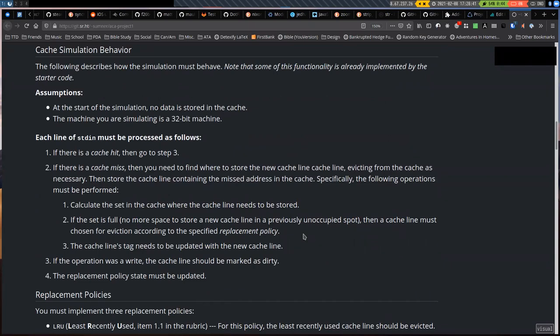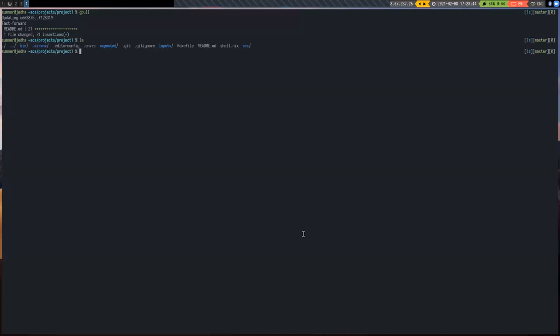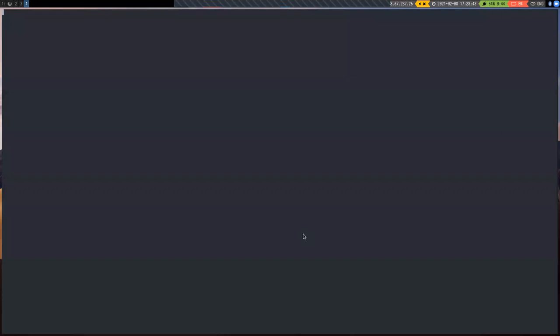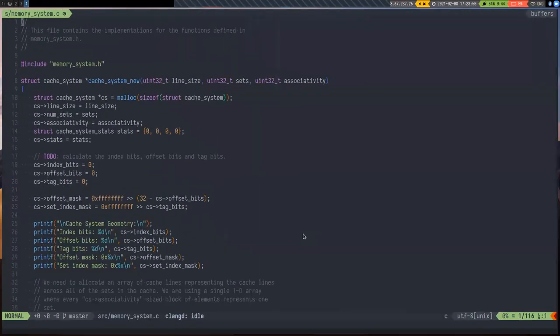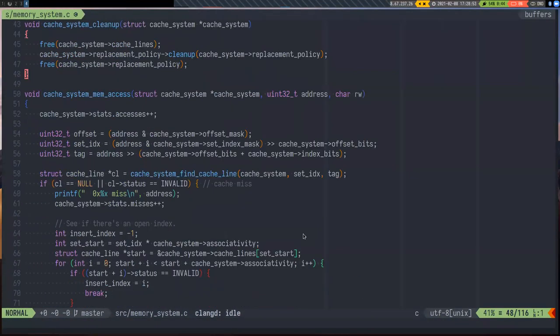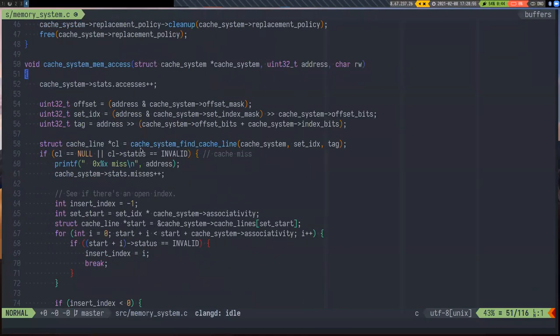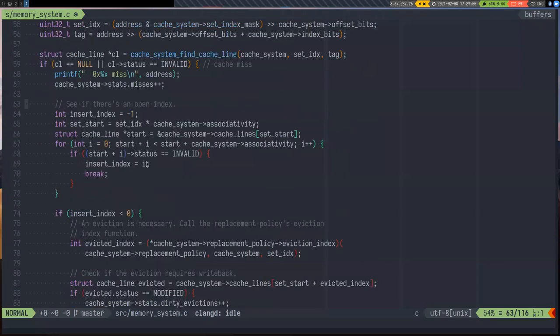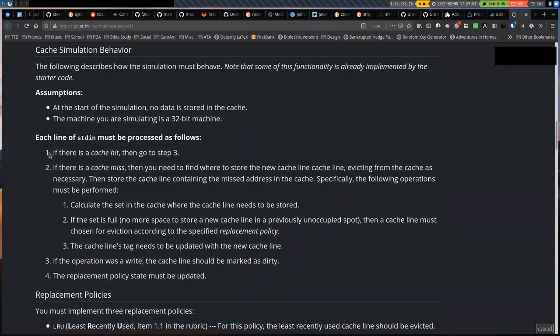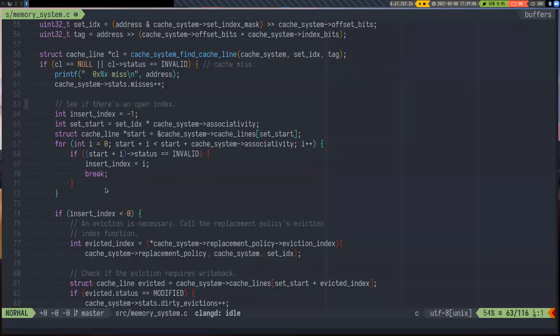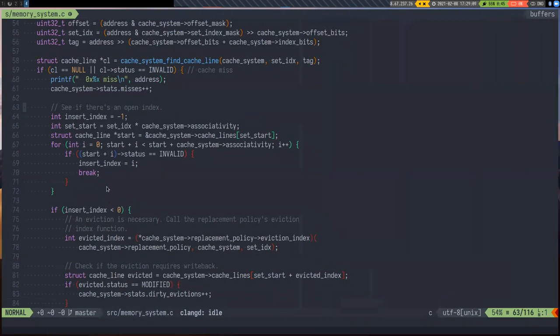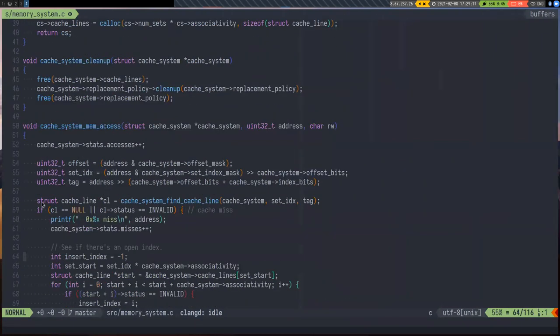Let me go over to the source real quick and show you where this is in the actual code. If we go to cache system and scroll down to cache system mem access, if you read through this, it corresponds to what is described over here. We determine whether or not it's a cache hit or a miss.